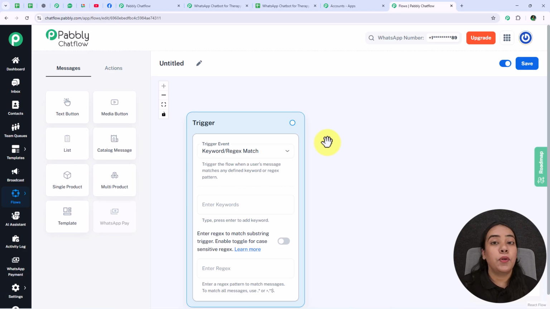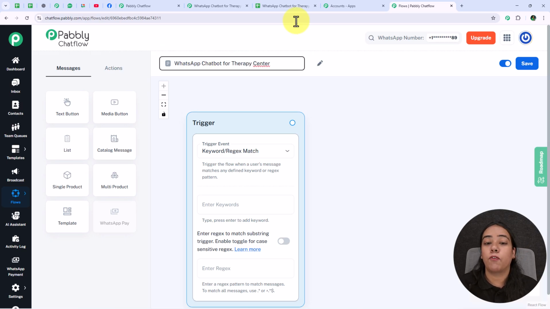But first I need to name my flow. This name should be related to your business. As I'm making this chatbot for Therapy Center, I will name it accordingly as WhatsApp Chatbot for Therapy Center. Below that, you can see a window is open named trigger.